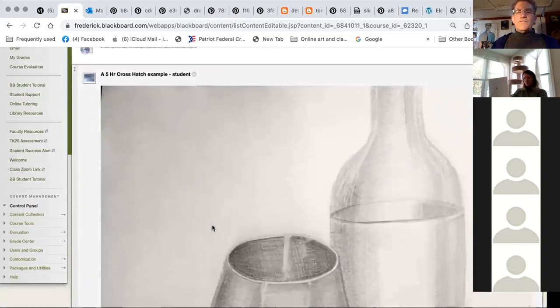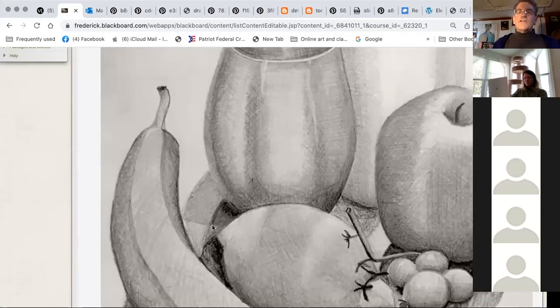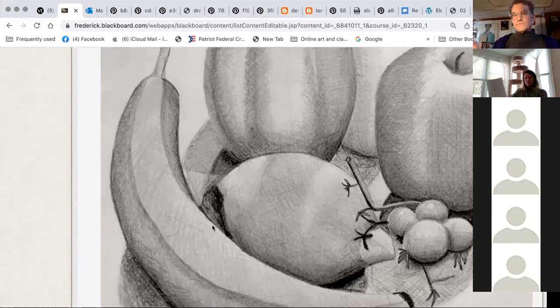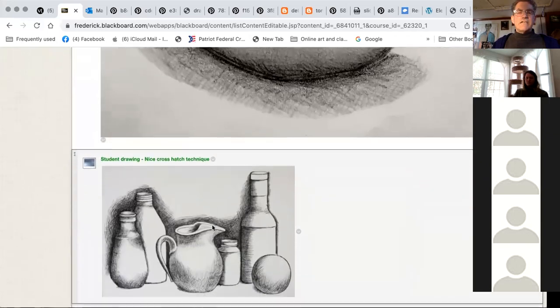This is an example of a 5-hour drawing by a student, and in this case, very, very softly handled, some blending, but a very crisp handling of the technique.